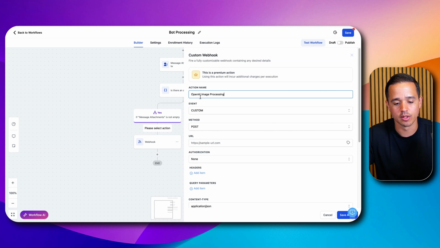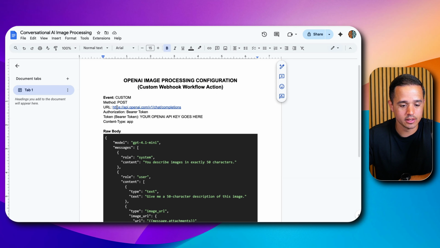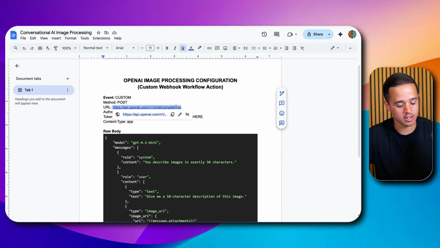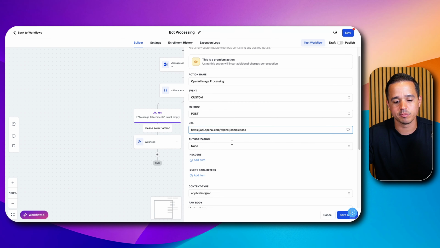You can name this whatever you want. The event is going to be custom. The method is going to be post. And then if I come over to my handy dandy handout here, I'm going to copy the URL. All the settings are documented in here, and I'm going to paste it.